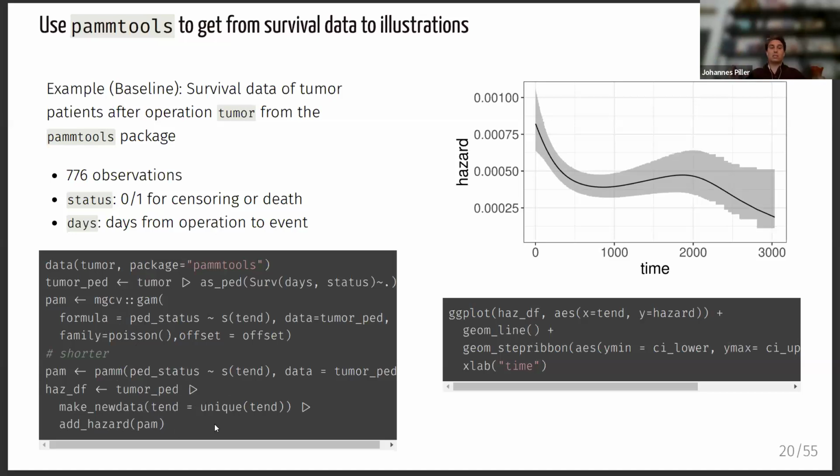And now you have a data set which is called hazard underscore data frame df. And in there is the time, the hazard, and the confidence intervals of the hazards. And this you can then plot easily with ggplot on the right-hand side. So this is how we created this plot. And that's also basically all the code you need for that.